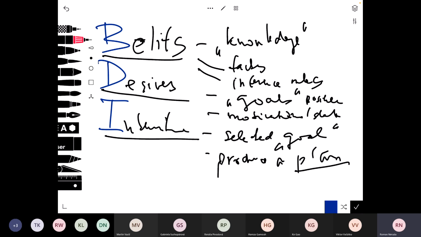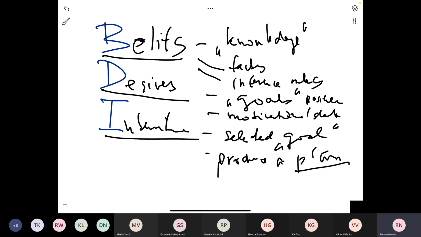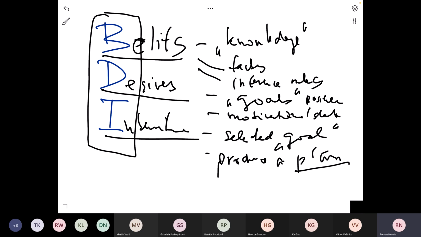Okay, so intentions also influence what the agent will believe in the future. They sort of influence your knowledge base again. So this is the BDI model that consists of those sets of information: your beliefs, your desires, and your intentions.